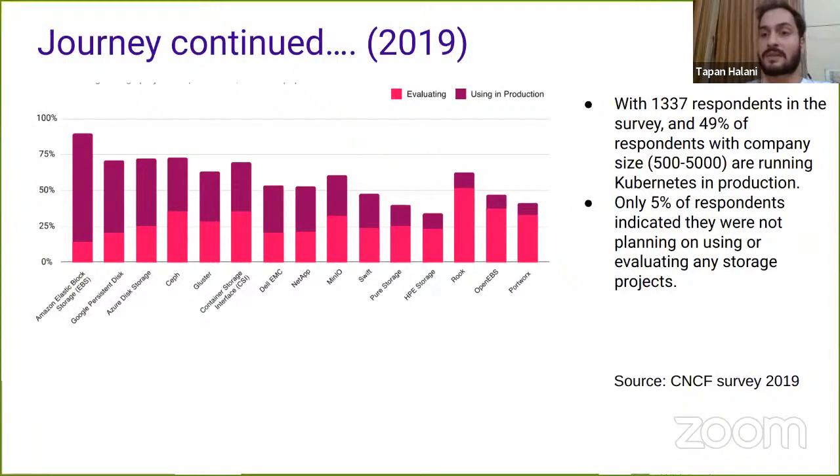In 2019, we have 1,337 respondents, and 49% of them are enterprise-level companies. As you can see from the left side, only 5% of respondents are people who don't want to leverage storage on Kubernetes. They don't want to run data applications, stateful applications, on Kubernetes, which is, I think, their opinion.